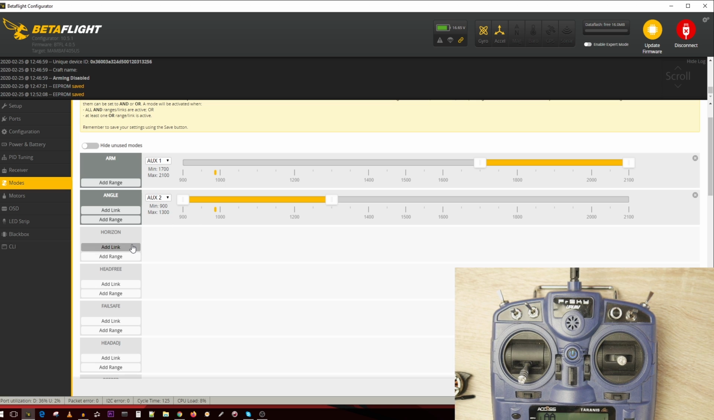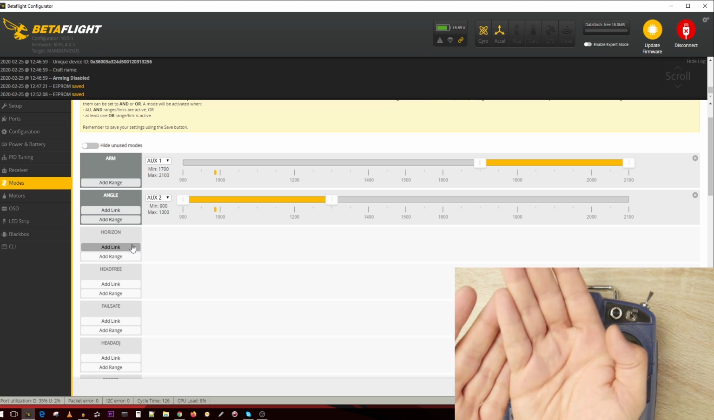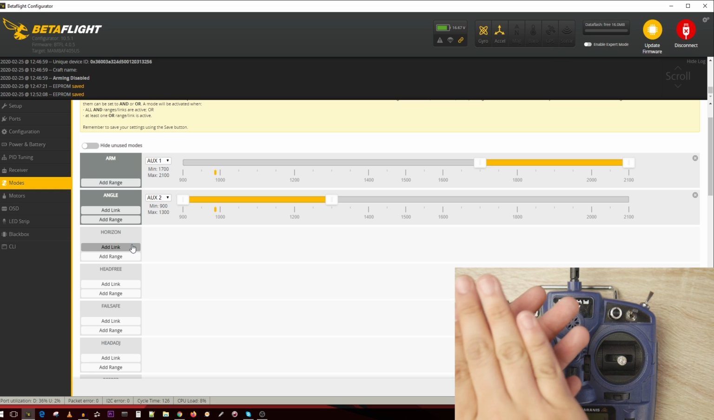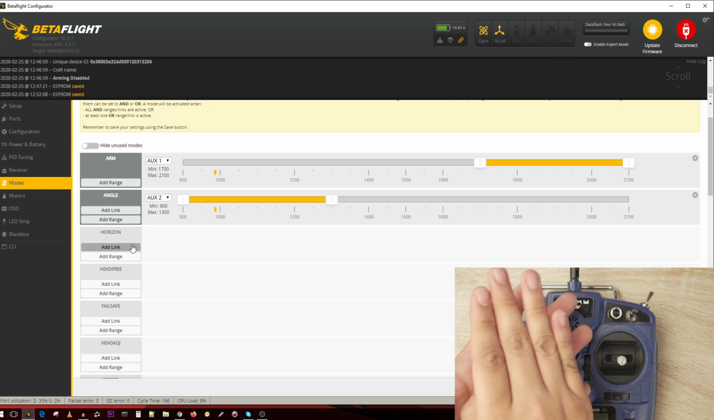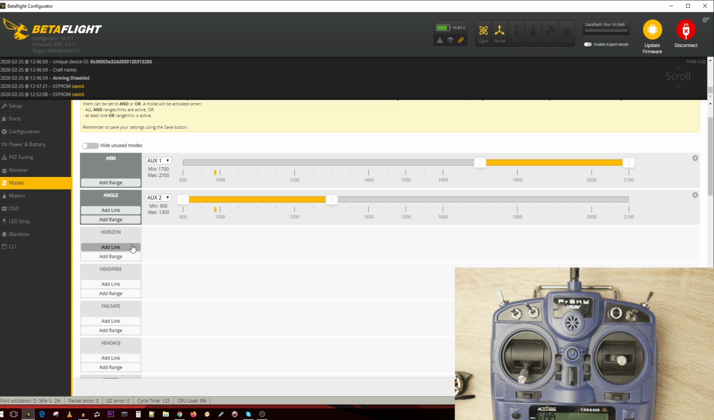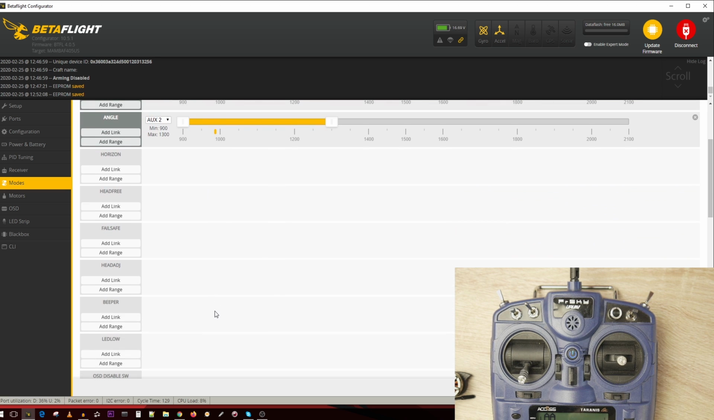Horizon, you've got to be careful with horizon because horizon will allow you to completely flip all the way over. Angle mode will keep you level, won't allow you to flip more than a specific amount of degrees, which I like, especially when I'm not looking at the quadcopter if I'm trying to do something or some animal or some bug just came around me. So this is very useful here.